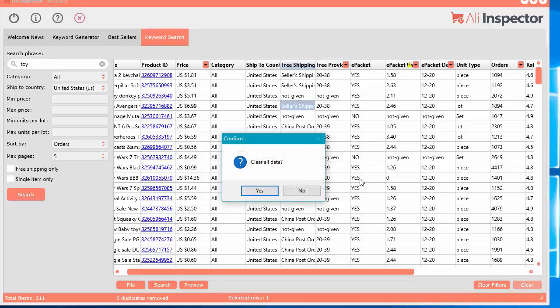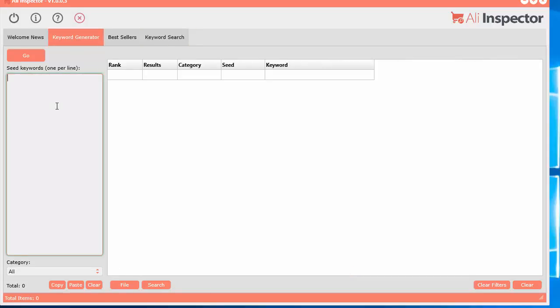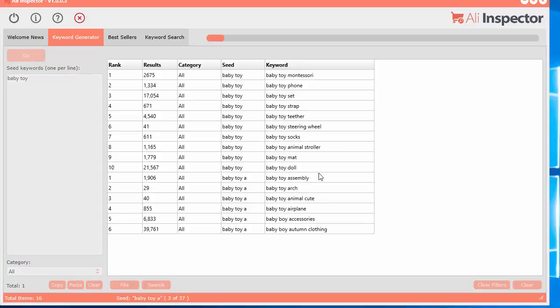I'm just going to go ahead and clear this out. Head on over to the keyword generator. Let's say, for example, you didn't really know what to search for, but you have an idea of what niche you want to get into. So continuing on with that idea, let's say you want to sell baby toys. So let's say baby toy. That's all you know that you want to sell in. You can just go to the keyword tool and it will give you a bunch of ideas.